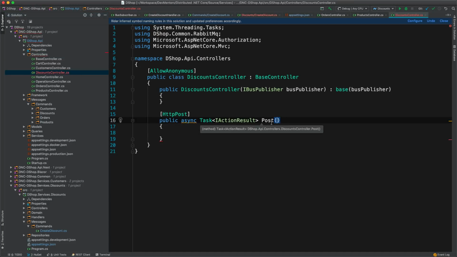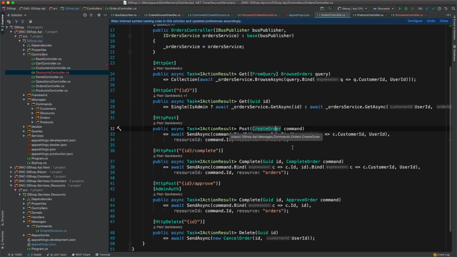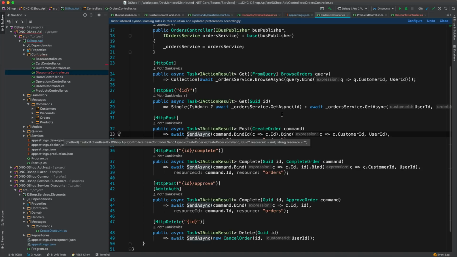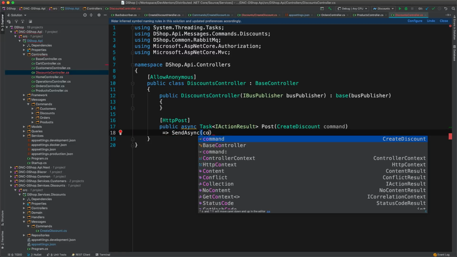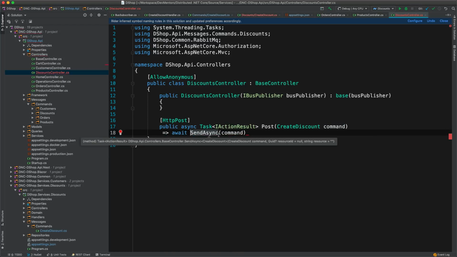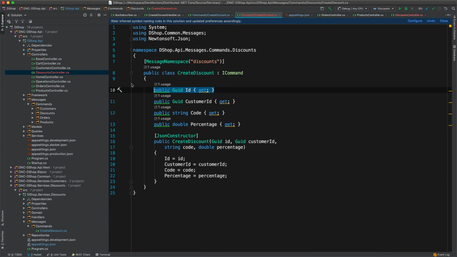All right, and now let's try to pass our create discount command here, and let's see how it is, for example, created here. So let's take a look. In my create order, when I want to invoke this create order, I'm just passing a command, and then I'm saying I want to send async using this helper method from our base controller. Okay, so let's get back here, and I can do the same thing. Let's say send async command. I can of course await it, and there is one thing that we need to do, because this is what we talked about previously, and it's all about our ID, right?